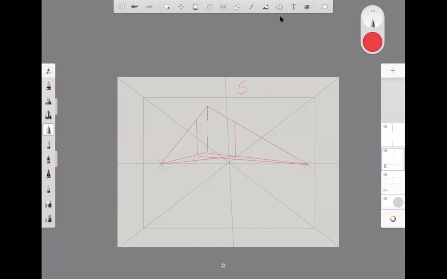In this case, a blocky S. So it's going to start like this. That's how we're going to start it. Okay. So to do this, I'm going to just take your ruler, take your pencil.